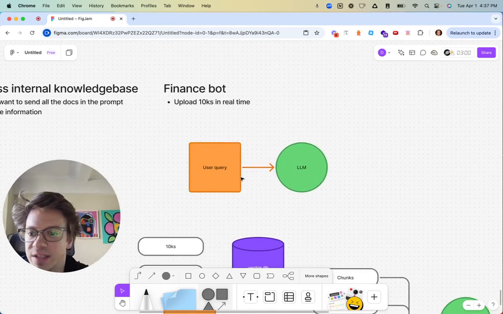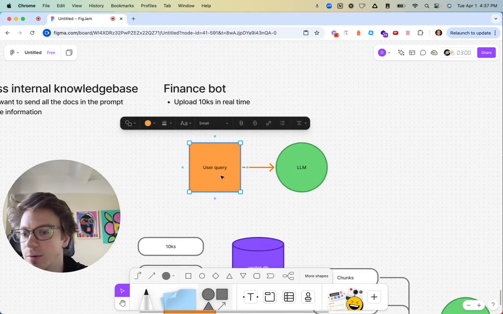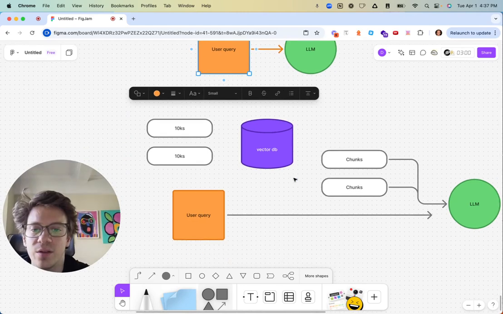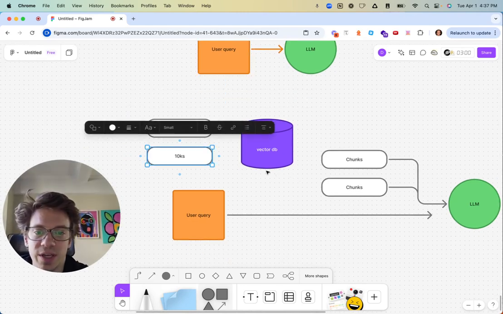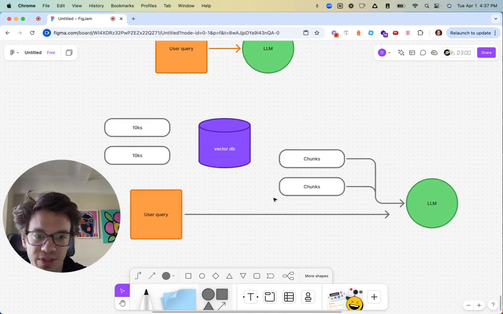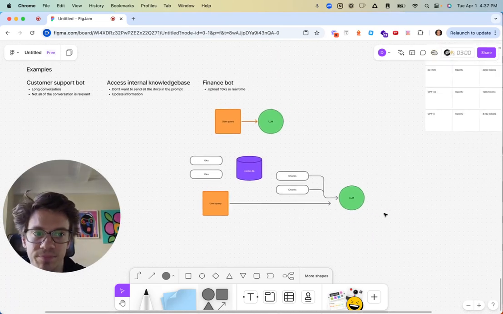And for that finance example, if you just had that user query and sent it to the LLM, it wouldn't know about Google's most recent 10K because none of the models are that up to date. So in this case, we have all the 10Ks stored in the database as embeddings, and then we pull out just that specific information related to Google and related to the user query about revenue for the cloud business, and that's what gets sent to the LLM.